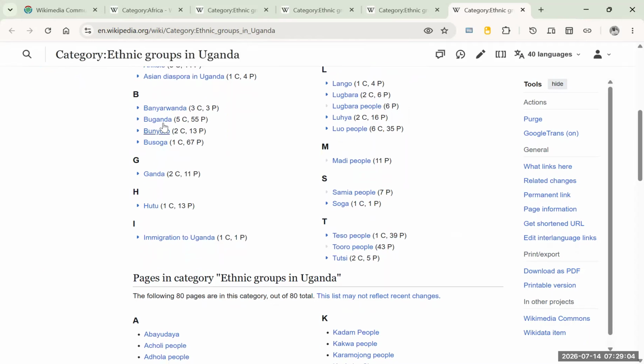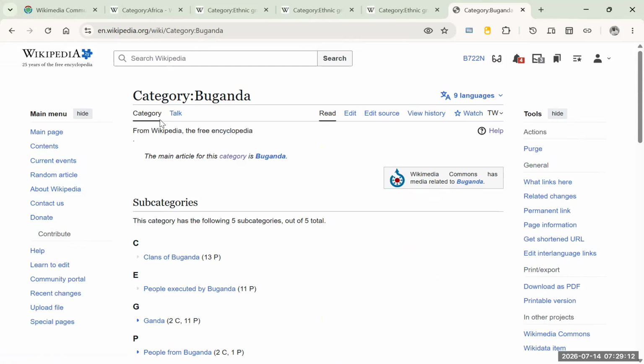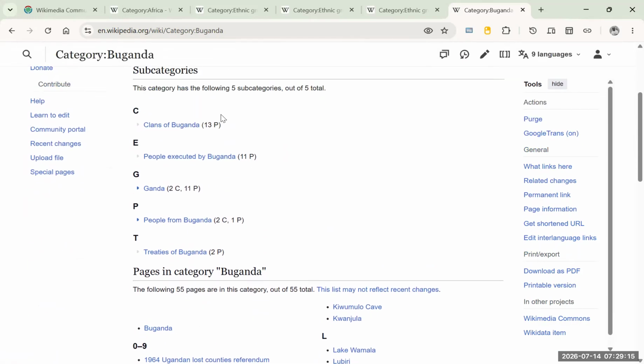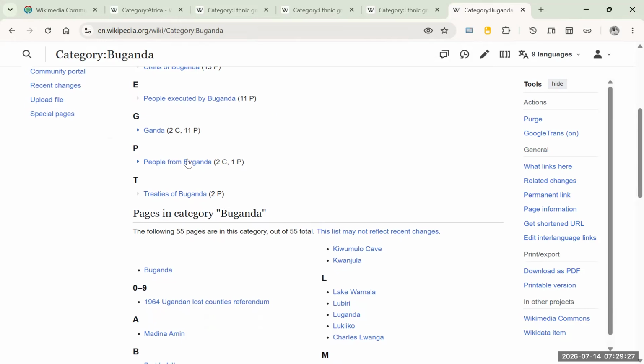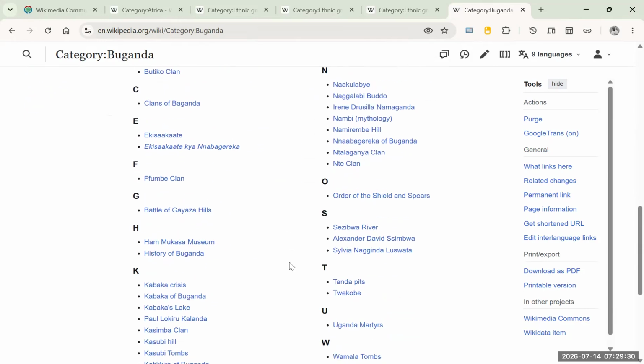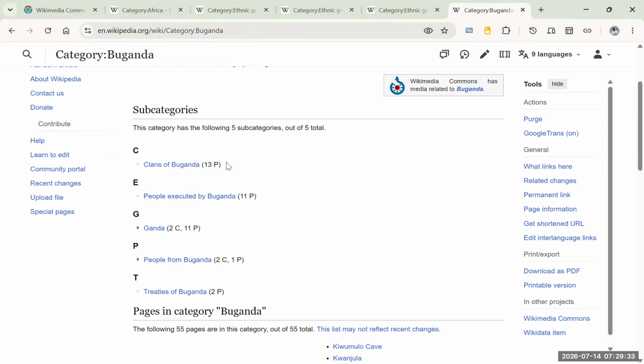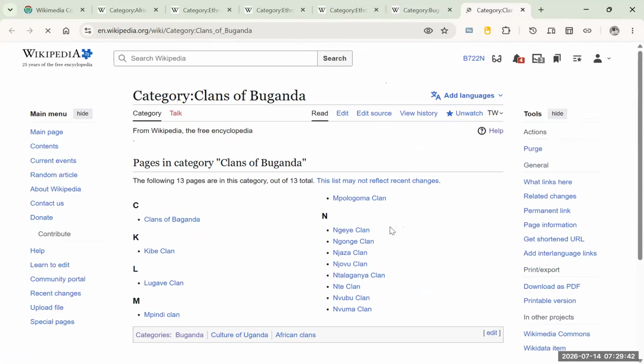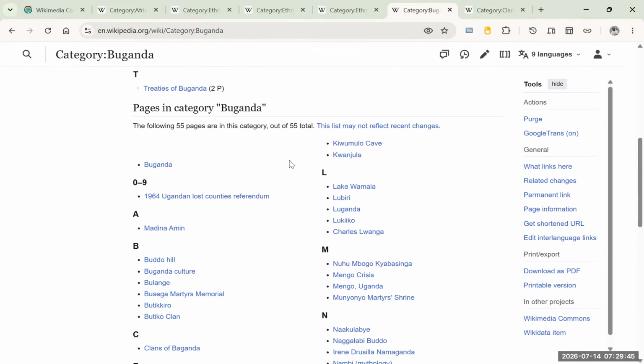So when you check, there's ethnic groups in Uganda. You come and see there's Baganda, Banyarwanda, Basoga, and all that. Then for Baganda, they're saying there are 5 categories and also 55 pages. So still, if you check, under the Baganda we find there are the clans of Buganda. So this is the category of Buganda, sorry. Buganda is the kingdom, so you find their clans. Then you find people executed by Buganda. You find the Ganda people from Buganda and all that. So treaties and all that. So these are the subcategories. Under clans of Uganda, again, you'll find there are pages there. So you want to know more about clans of Uganda. So there are these. So it is always interconnected.